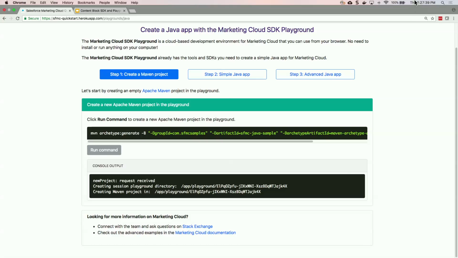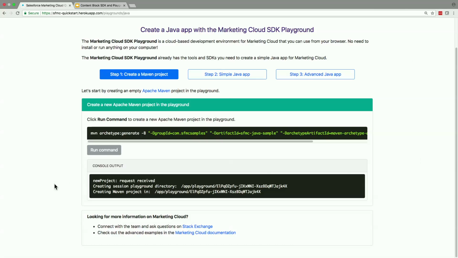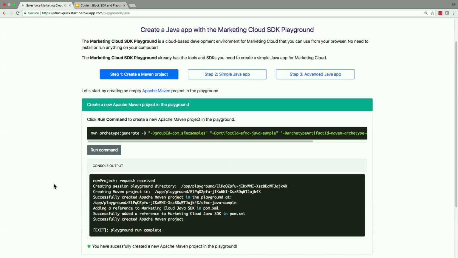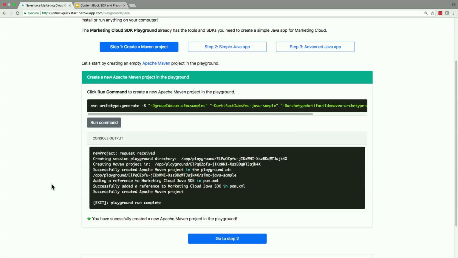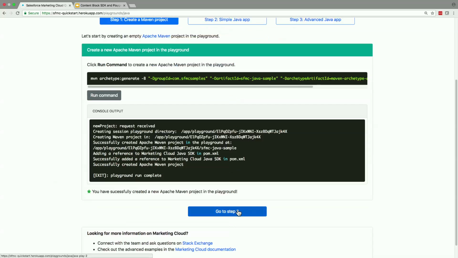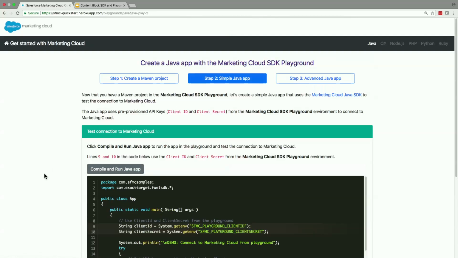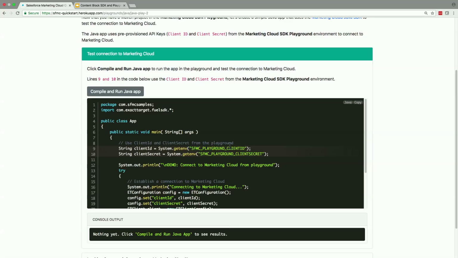Okay, this is taking a little longer than I thought it would. Okay, fine. So Heroku took time. So empty project created, and the same deal, right? So it's got the pom.xml. It's already added the reference to the Java SDK, and it's got that empty app.java, all waiting in the playground for step 2.